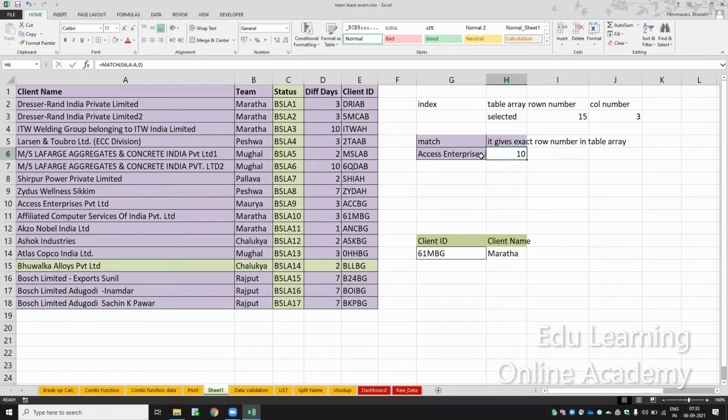So team, what does this MATCH tell? It gives the exact row number. What does the INDEX tell? It gives the intersecting value. When we give the row number and column number, it will give the intersecting value.